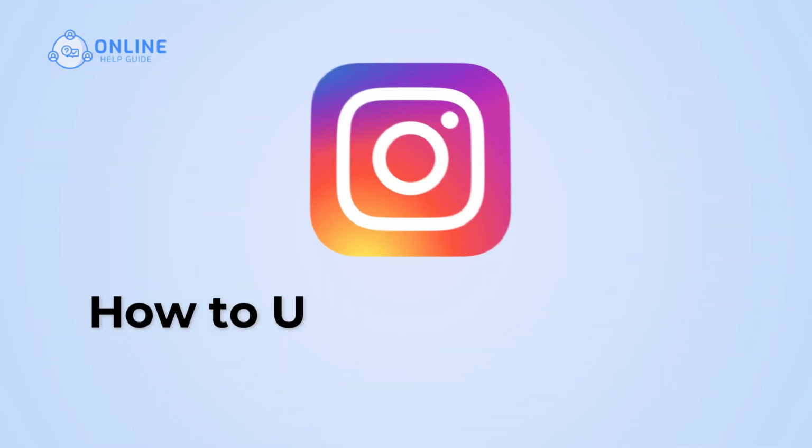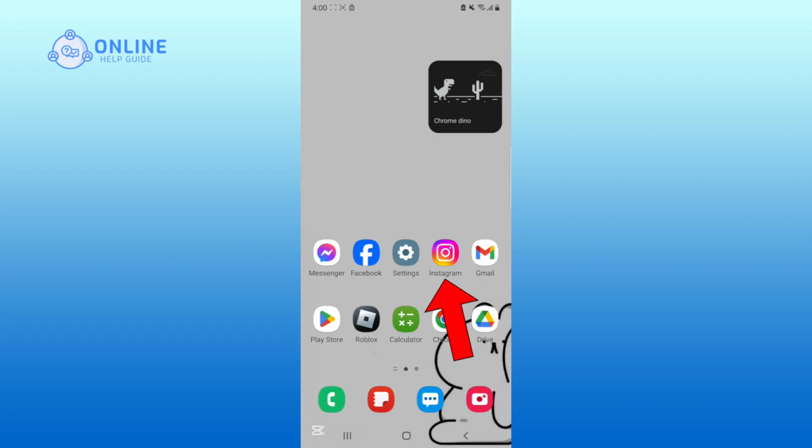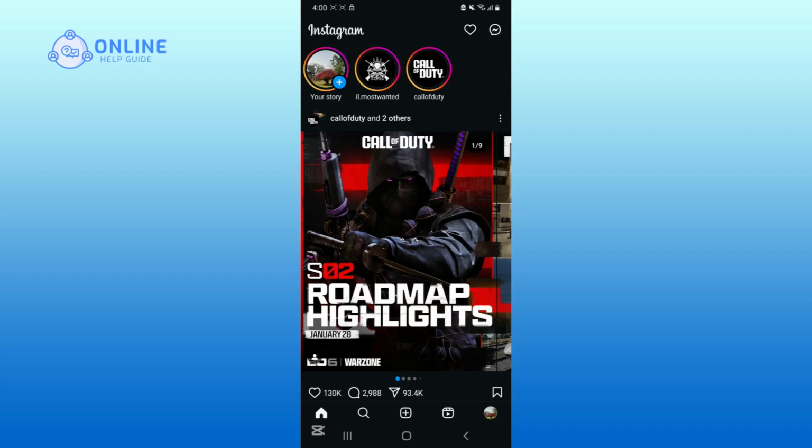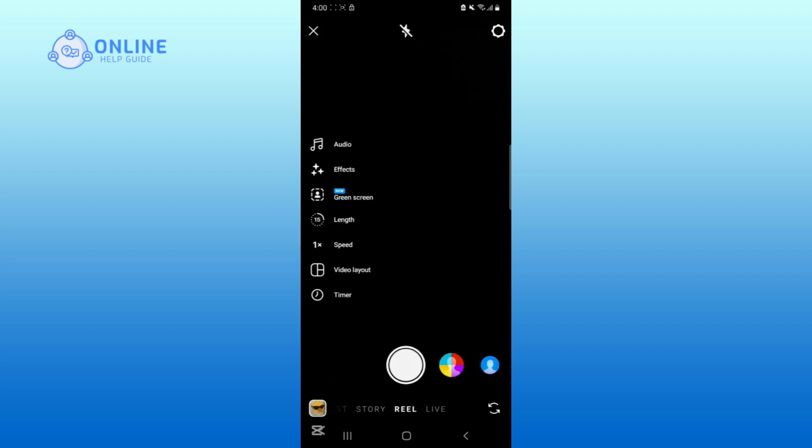In today's video, I'll show you how to use a text-to-speech feature on Instagram Reels. So let's get started. First, open the Instagram app. Swipe right to access the creation screen. Next, tap on the Reel option from the bottom of your screen. Then record or upload a video clip or picture that you want to use.